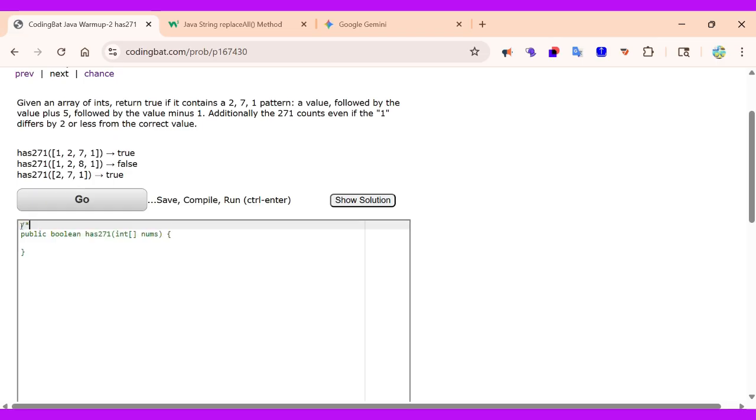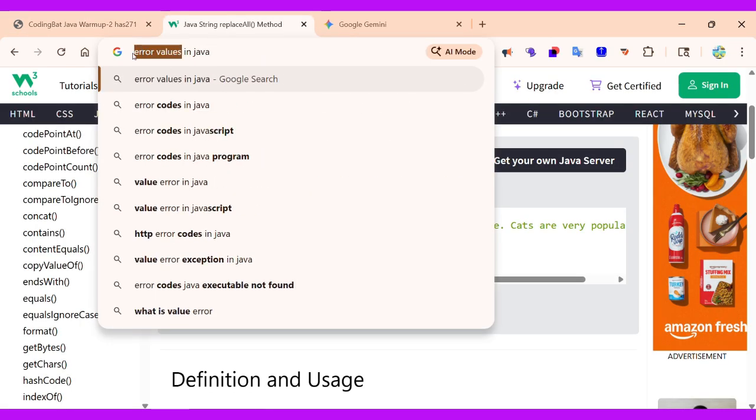Okay, but then they go on: additionally, the 271 counts even if the 1 differs by 2 or less. I don't know what it means. My brain's just, like, what do you mean the 1 is sometimes not a 1? Why? So I'm gonna try to interpret it. Okay, margin of error, and then I realized I have no idea what I'm doing. Yikes.